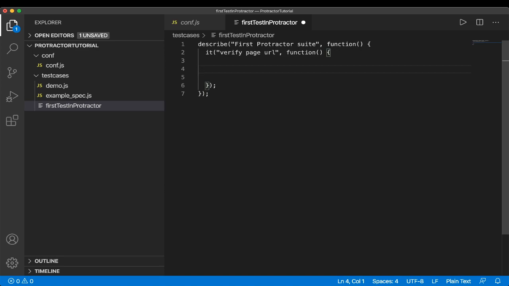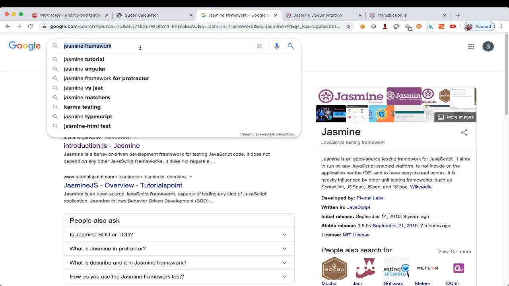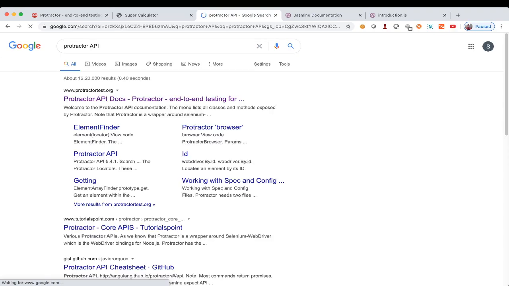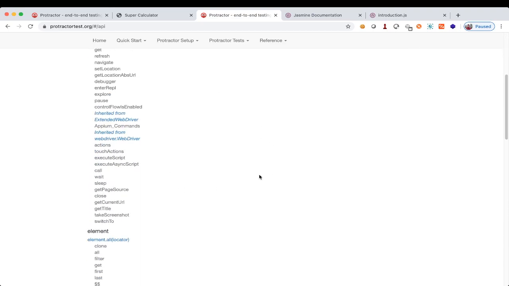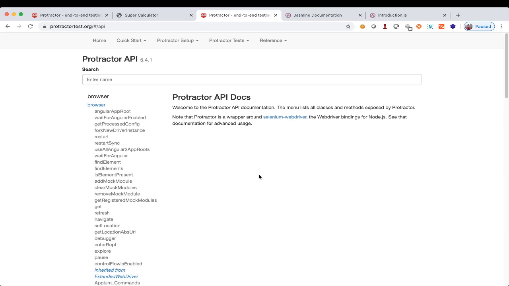For that, let's go to the Protractor documentation page and see what methods are available in Protractor. To do that, you can type Protractor API. So again in this website, here you can see all these methods given by Protractor API. You can go through all these things.